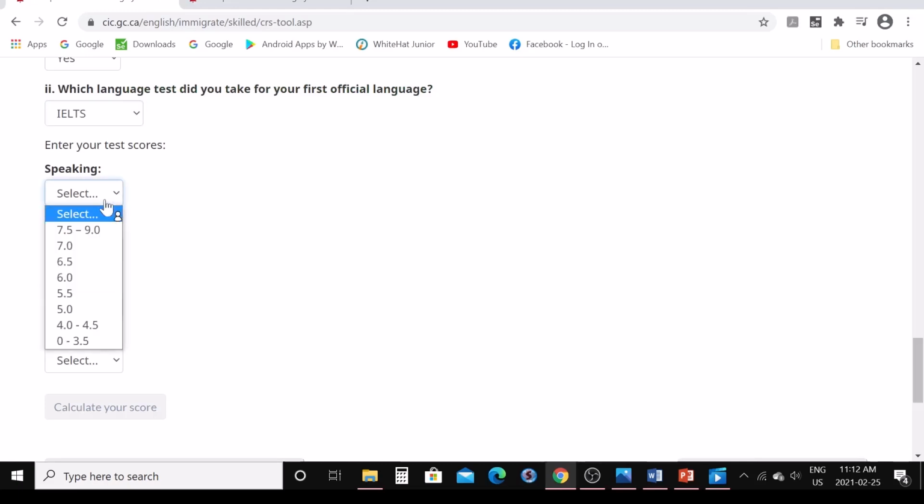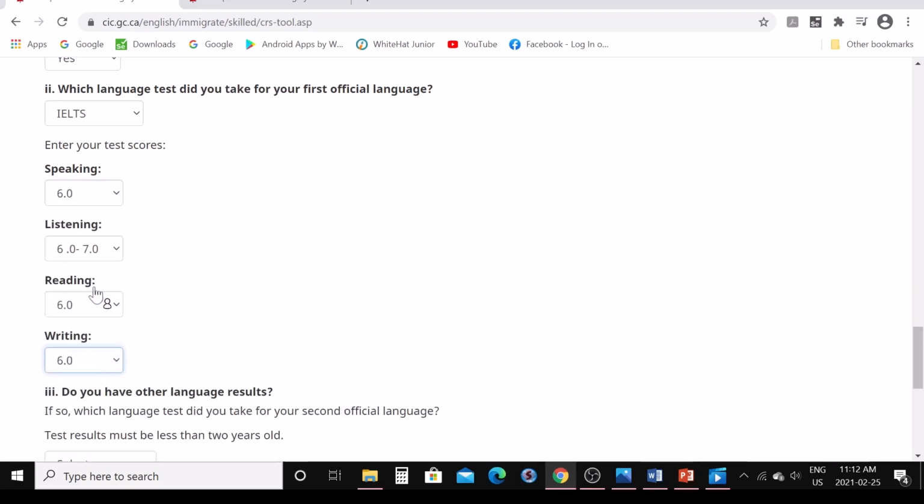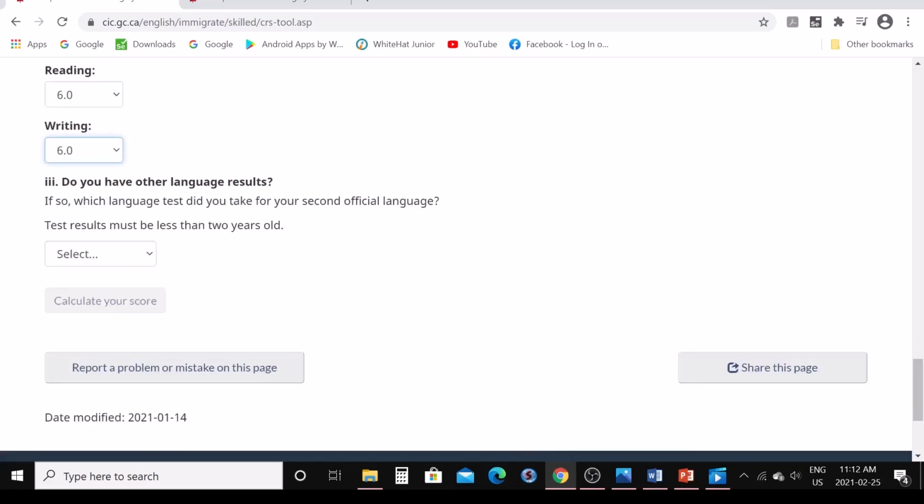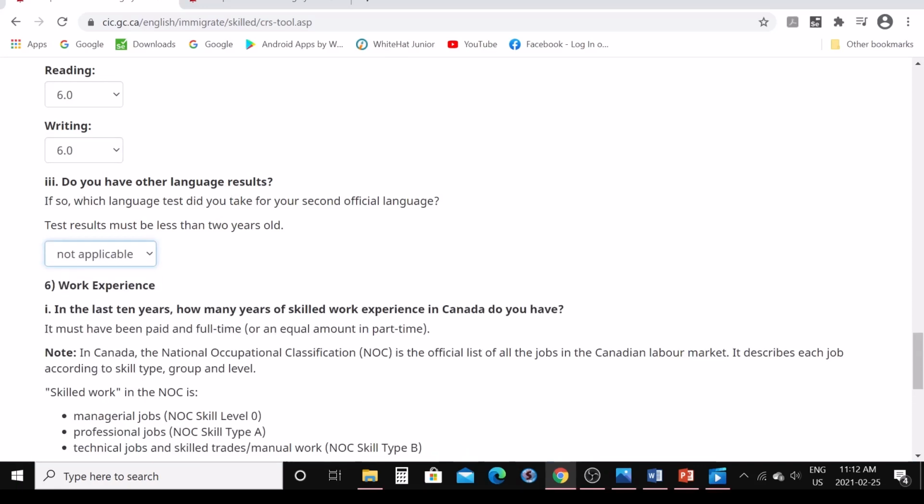So I will go with the minimum here. I will select 6 in speaking, 6 in listening, 6 in reading, and 6 in writing. Do you have another language test, like a test for French? If you have, for sure yes, otherwise I will say not applicable.